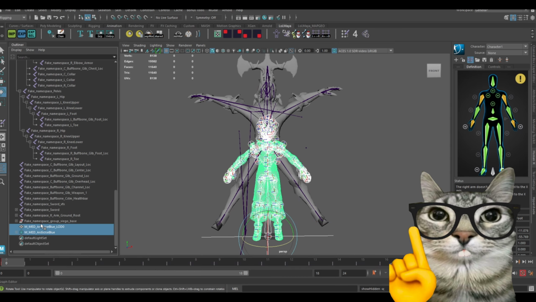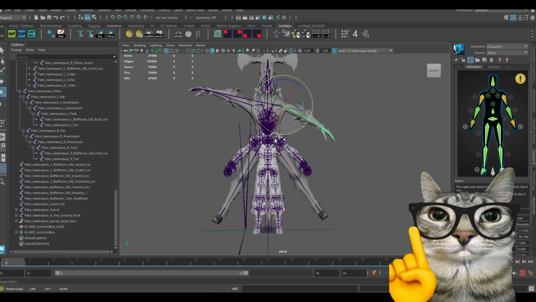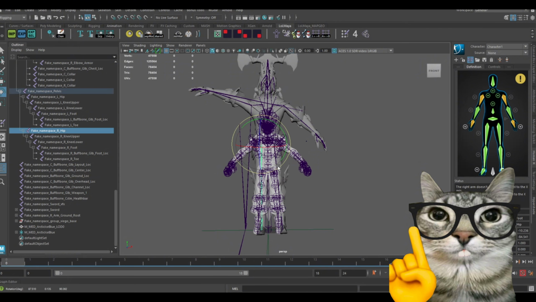Once done, pose your character into the same pose as the model you imported. This is very important, otherwise animations could break during baking. Click the lock icon to finalize the character rig.